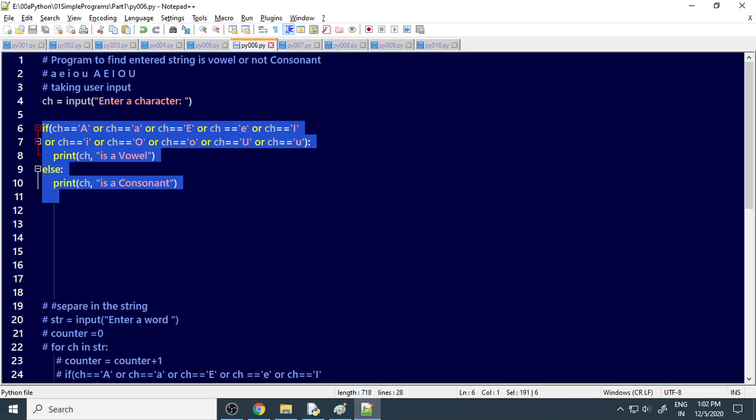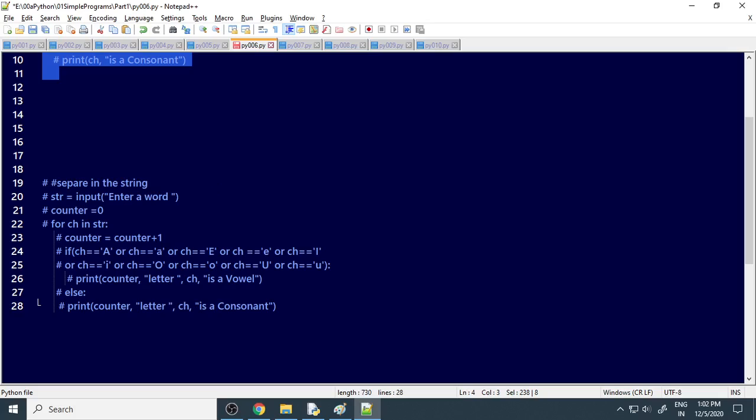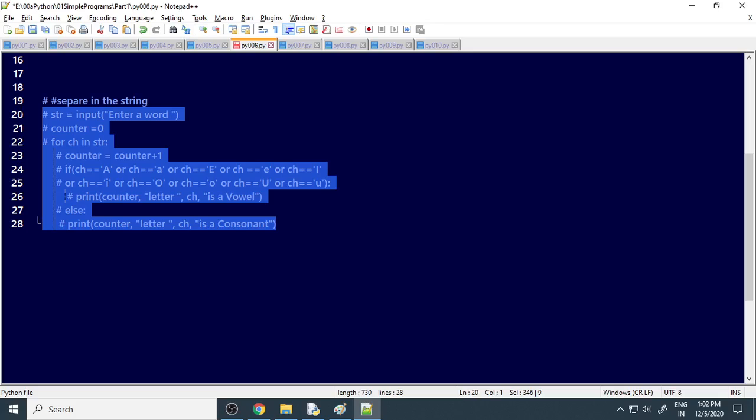Next, if you enter a string, if you enter a word, we need to find out how many are vowels or how many are consonants. Try to write that program without seeing this program, then you realize how easy or how tough it is. Fine, anyhow I'll show you now.